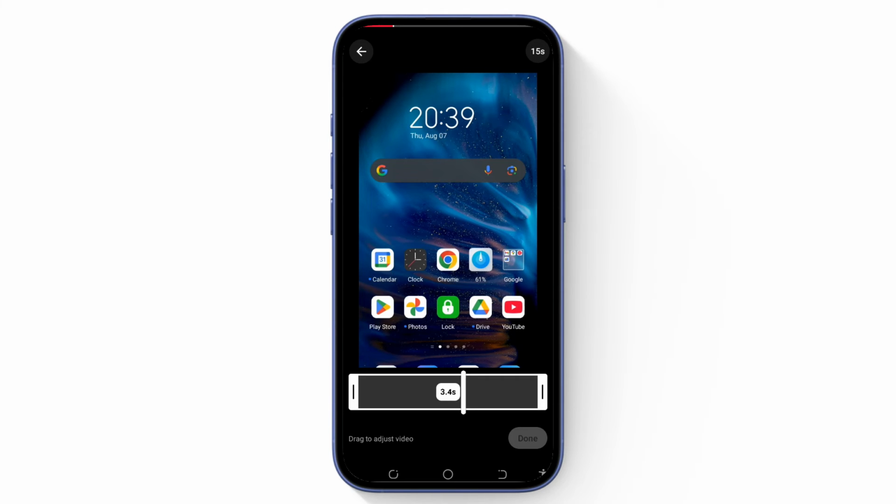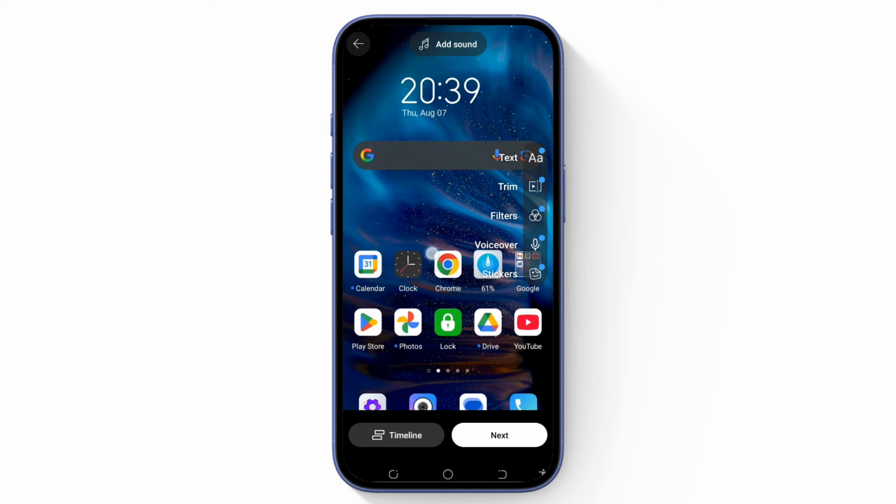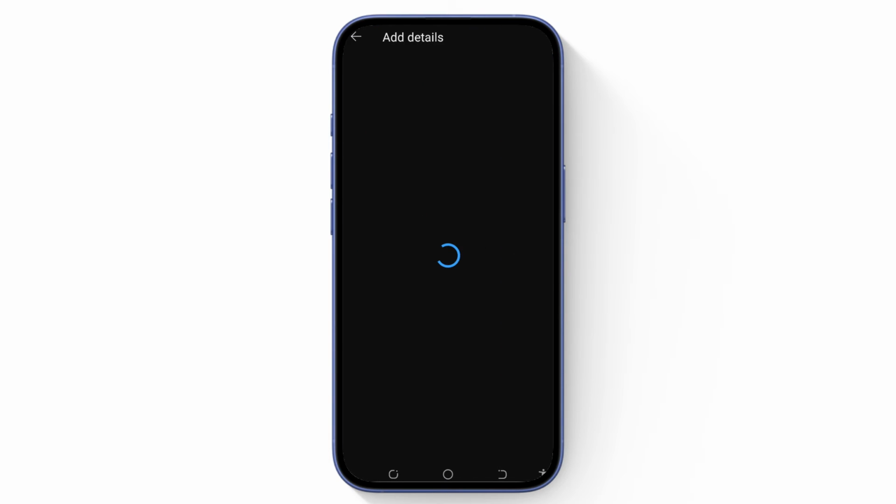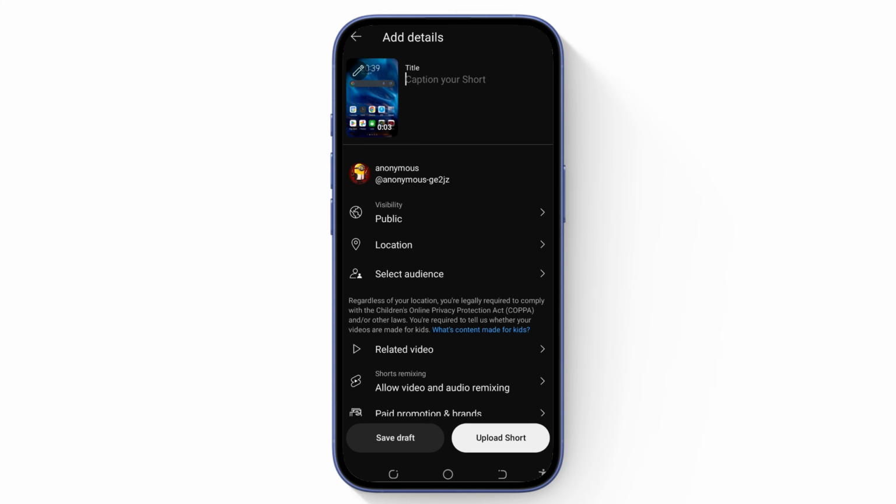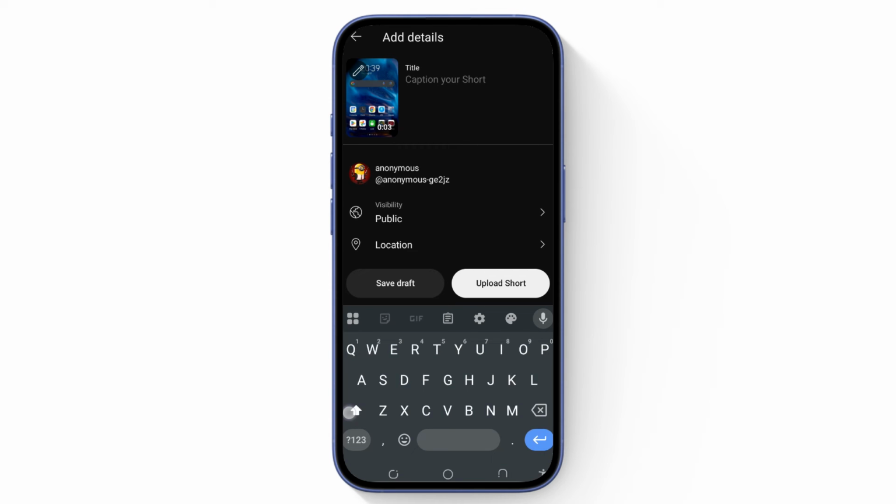Now, you can add music, text, or filters if you want. When you're done editing, tap Next again. Add a title to your short. Make it clear and short. Make sure the title includes #shorts so it's easier for people to find.